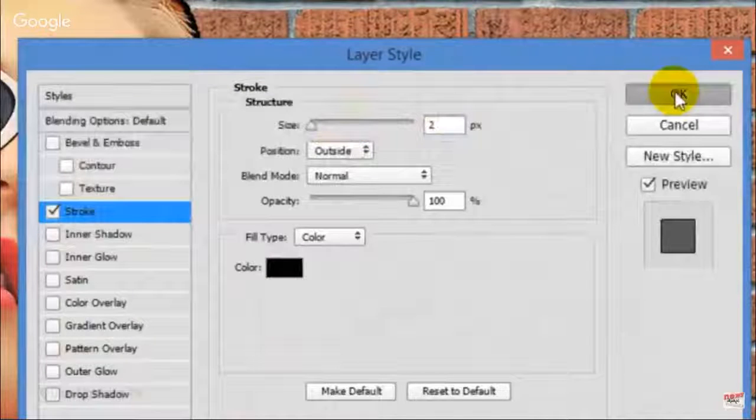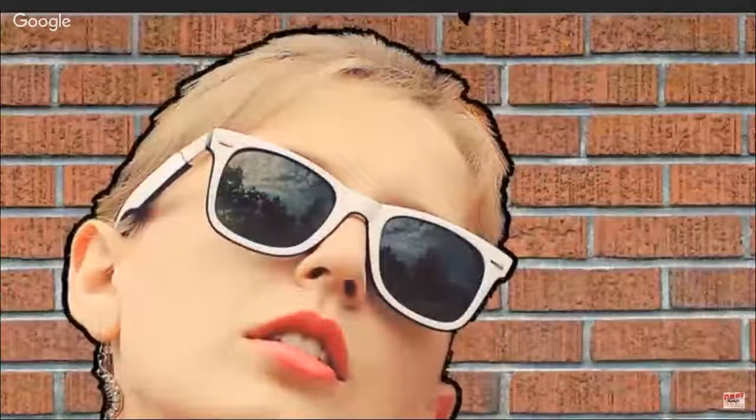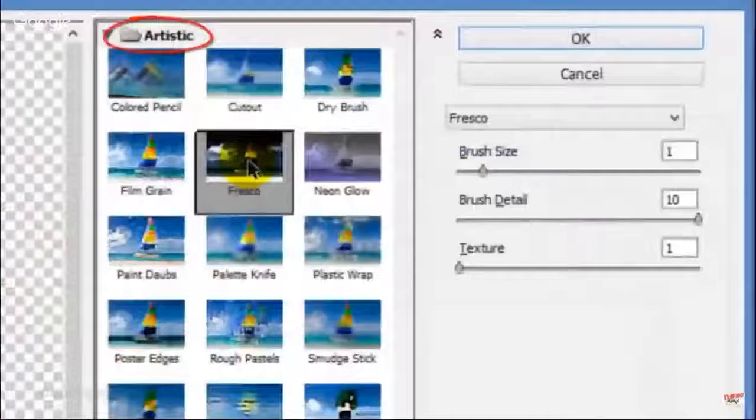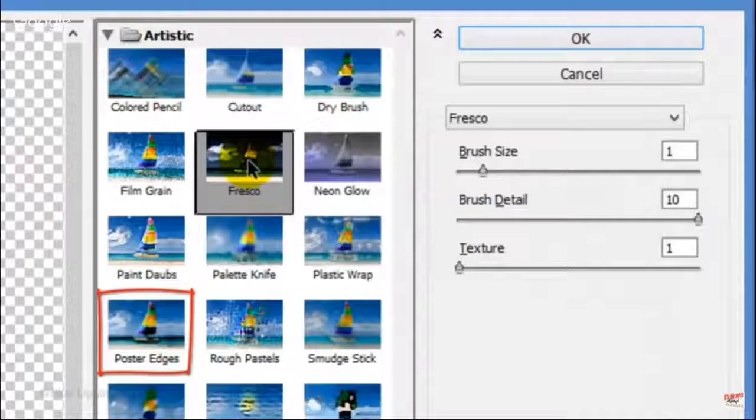If you notice black spots anywhere around your subject, I'll show you how to get rid of them in a minute. First, go to Filter and Filter Gallery. Open the Artistic folder and click Fresco. I'll make the brush size 1, the brush detail 10, and the texture 1. However, feel free to experiment with these settings. Alternately, you can also try Poster Edges, which is another effective filter to use for the portrait.